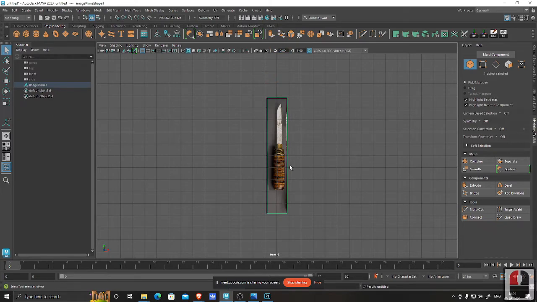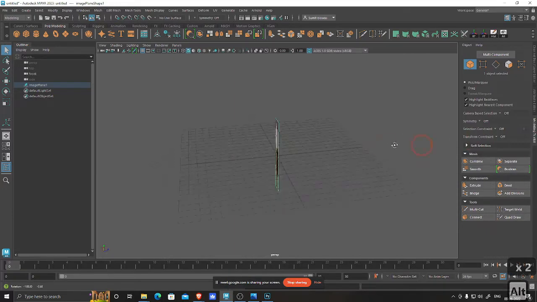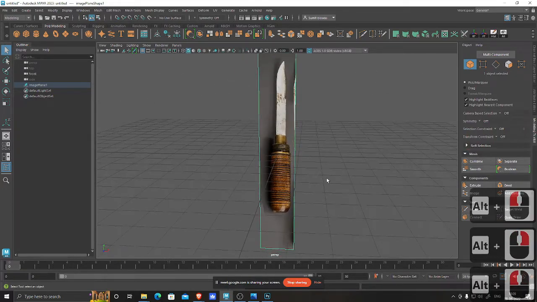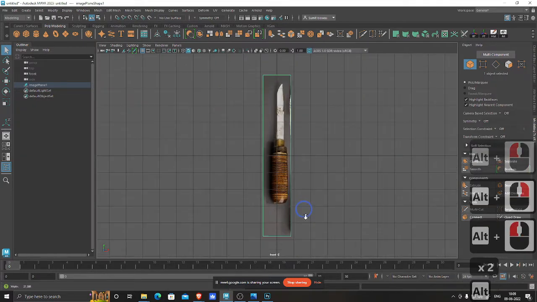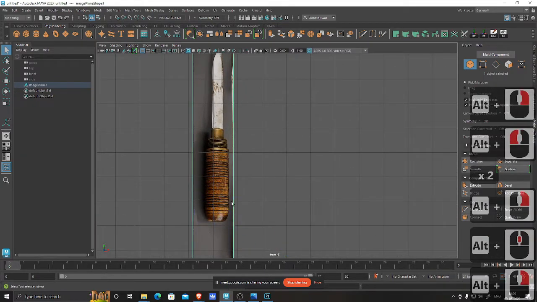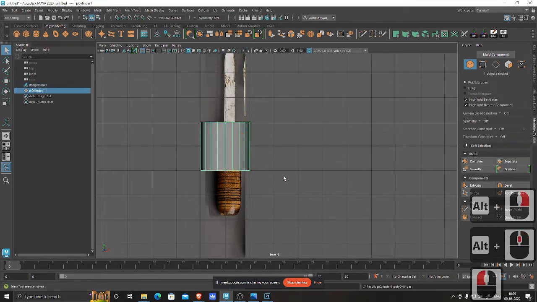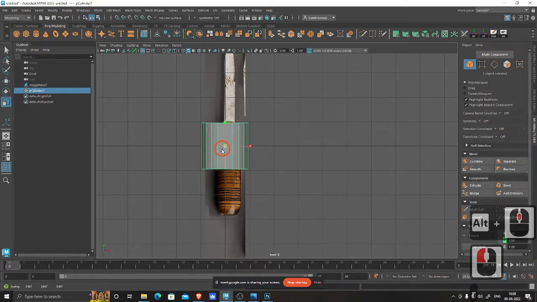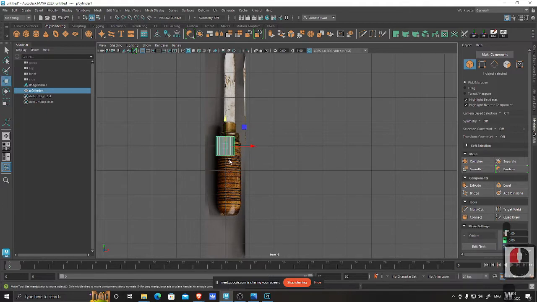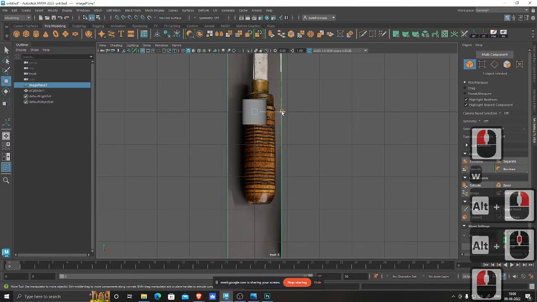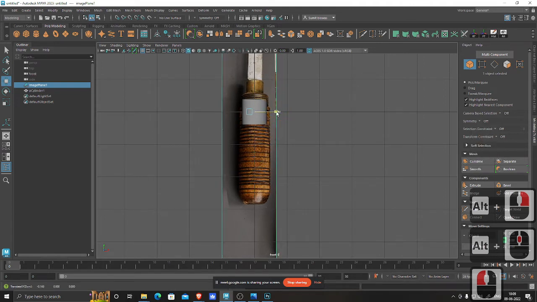You can see there's the image plane, and proportion wise, everything is perfect, all the same. Now this is basically a cylinder, right? So I'll use a cylinder. Make sure you align the image plane, not the object.